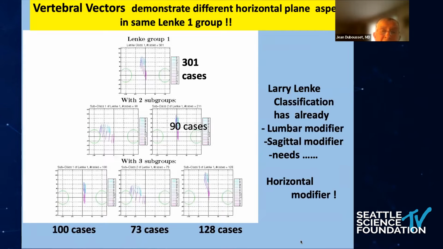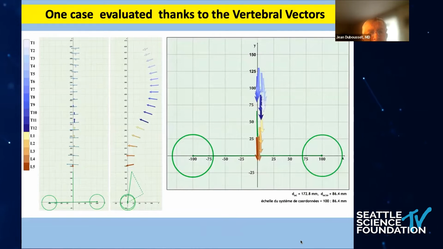And I will say to Larry Lenke that he did a very good classification, but he describes the lumbar modifier and the sagittal modifier. But you see on this group of 300 cases, when you divide into subgroups and use the different horizontal plane aspects, you see that it needs this horizontal modifier.